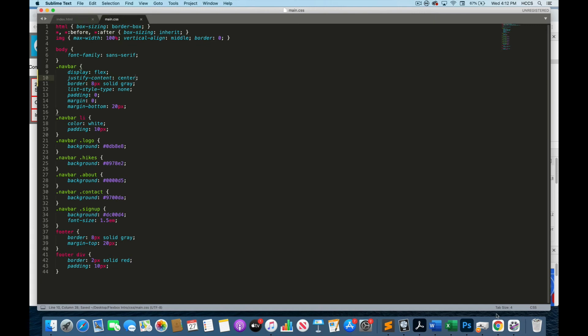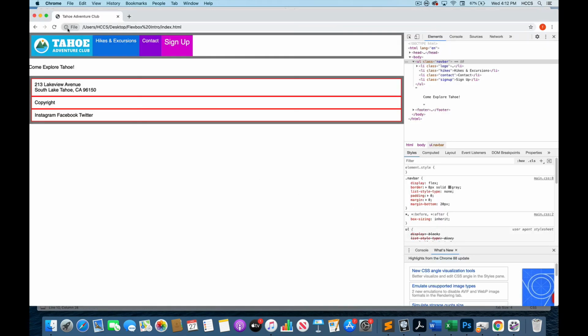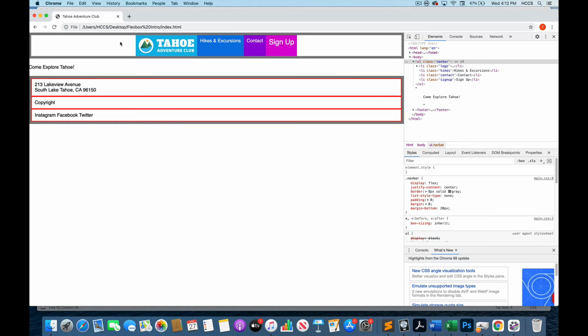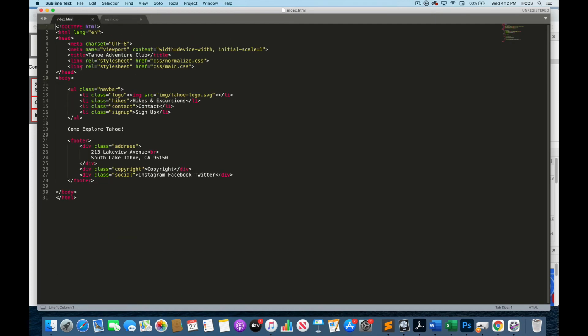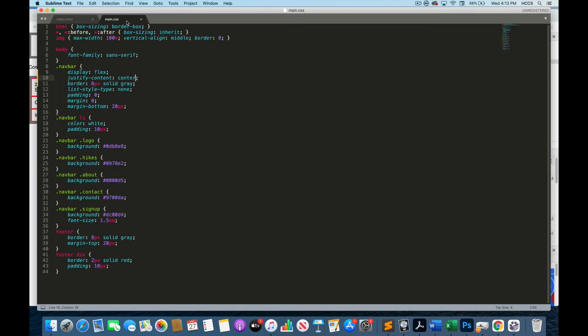Let's go back and refresh our browser and watch what that does. Our content aligned to the center. Remember that we only did that in our CSS rule for navbar. And if we look at our index.html page, we'll notice that that rule for navbar only applies to the unordered list. It's not applying to the text, and it's not applying to the footer in our content and our footer areas. It's just going to align whatever's inside the custom class of navbar, because that's the rule we added it to.